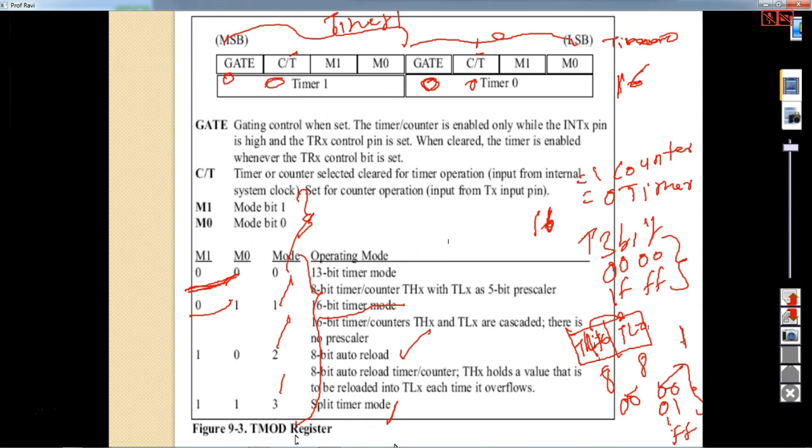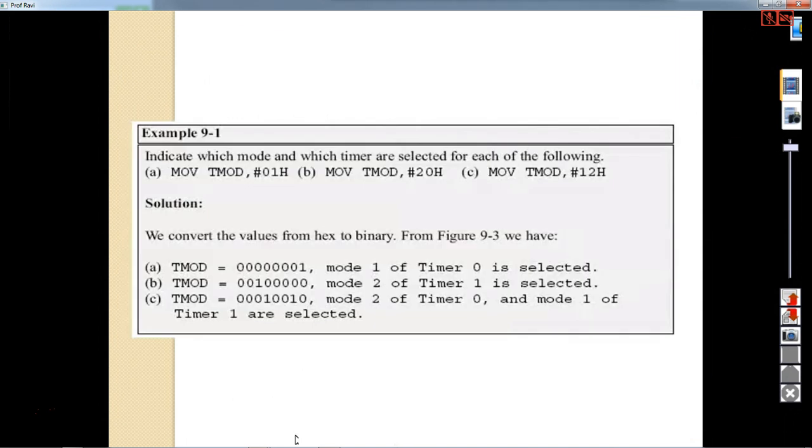So 8051 can be operated in 4 modes. They are mode 0, mode 1, mode 2 and mode 3. Mode 0 is a 13-bit timer or counter mode. Mode 1 is a 16-bit timer or counter mode. And mode 2 is an 8-bit timer or counter, but with auto reload facility. And in mode 3, the two timers are not used independently, but combinedly. So now let us try to see the example.